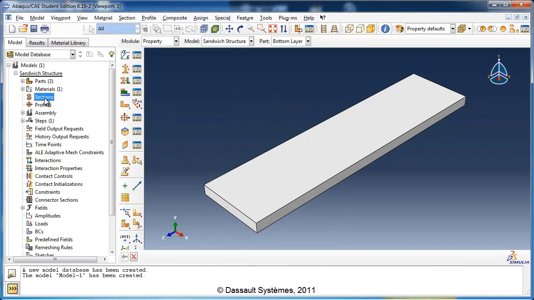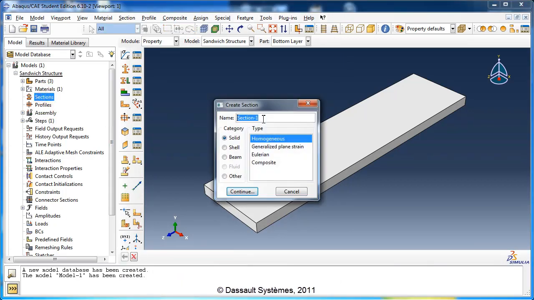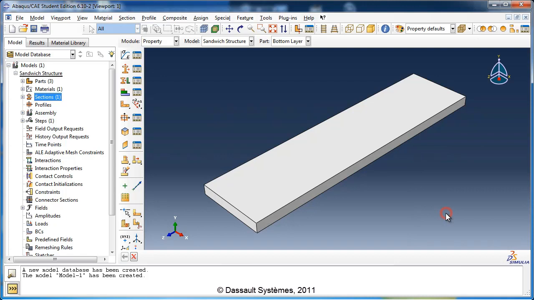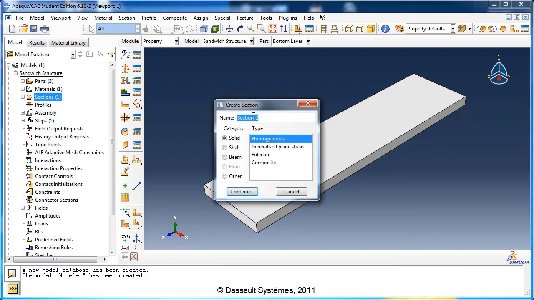Create a solid homogeneous section called top layer section. Assign it the steel material. Similarly, create core layer section and bottom layer section.